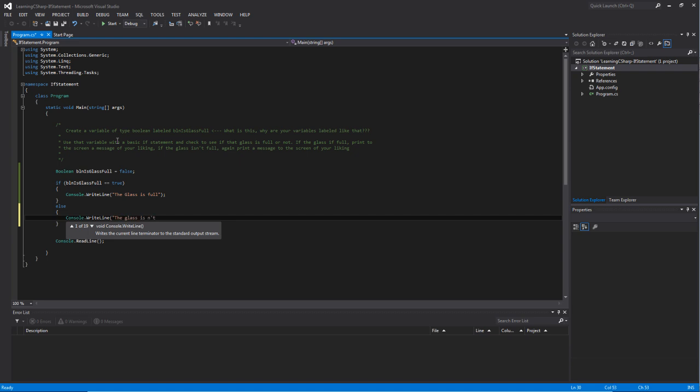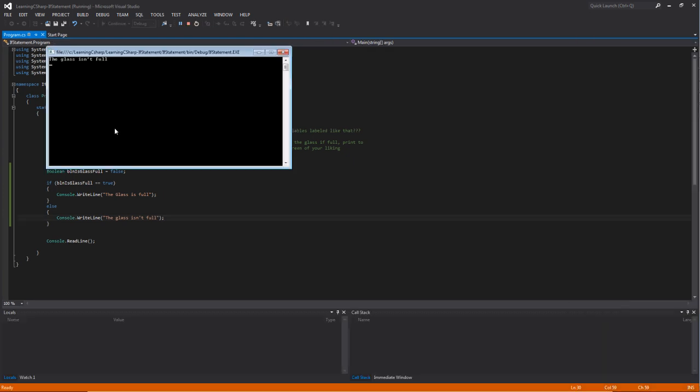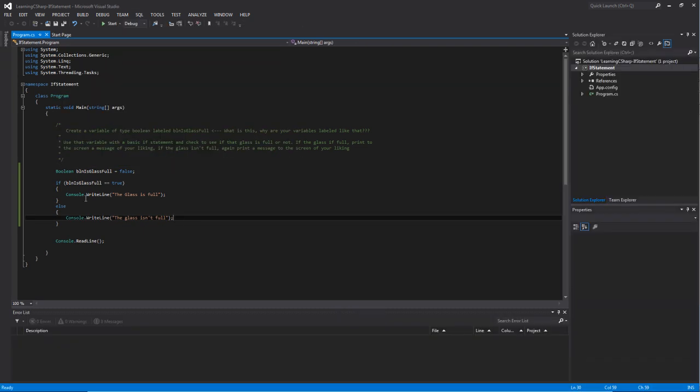The glass isn't full. Let's go ahead and run that and see what we get. The glass isn't full, as to be expected there. So as you can see, if statements, not too terribly complex by themselves. If then, if this, do this, else do this.